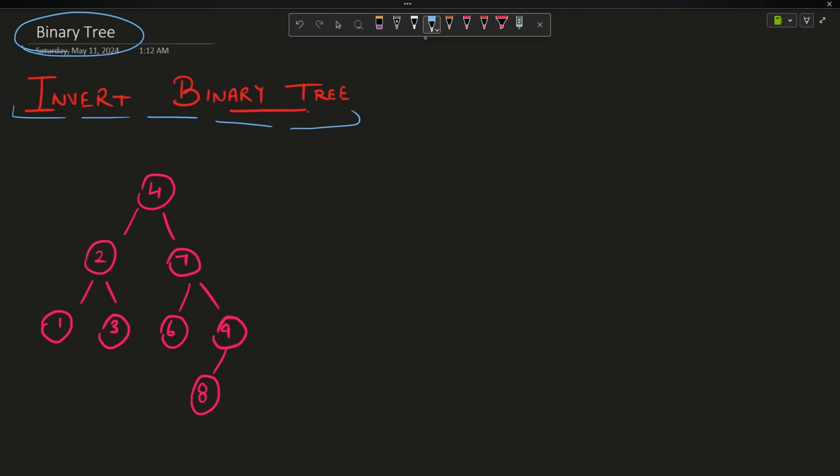The problem says that given the tree, you can see that there is a tree here, right? Now, you want to invert it. What do I mean by invert? Invert means left becomes right and right becomes left. That is, it is nothing more than swapping.